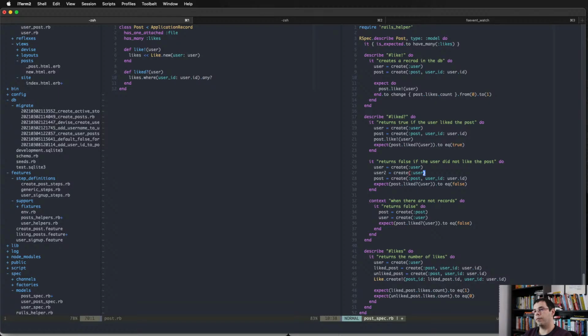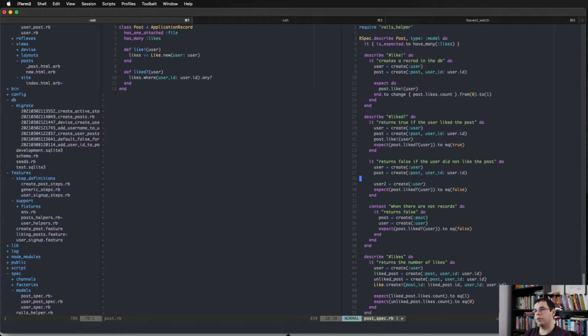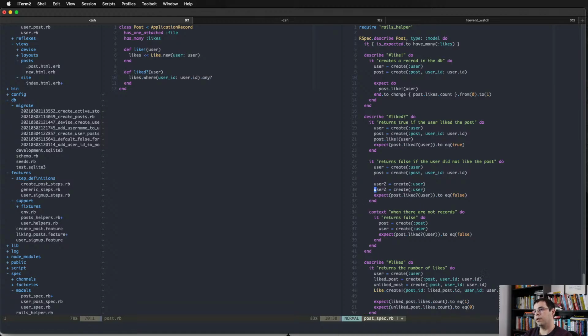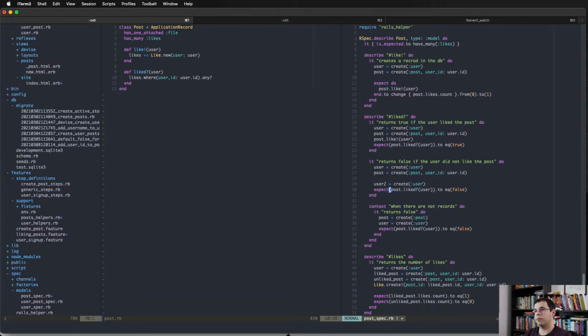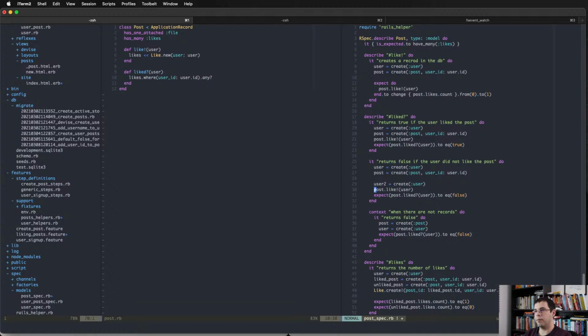So here there's a user in the post for that same user, and then a second user likes the post. Oops. So that's what I wanted here.